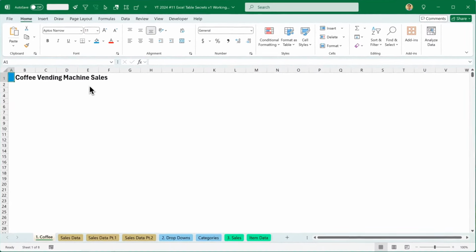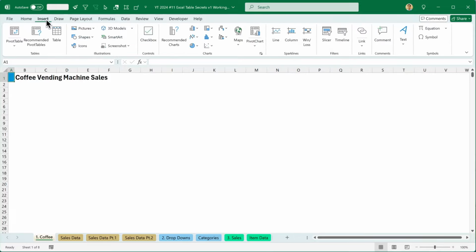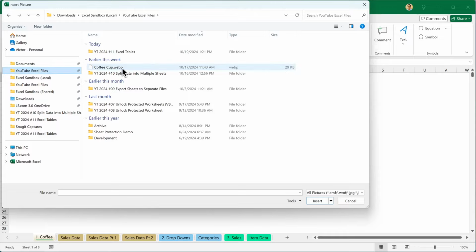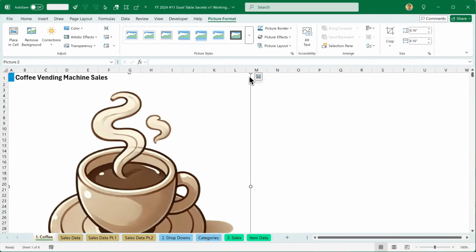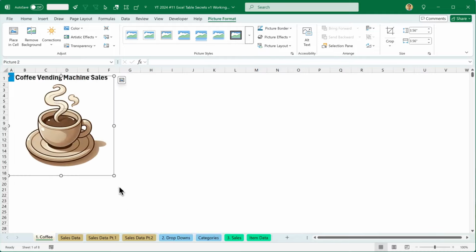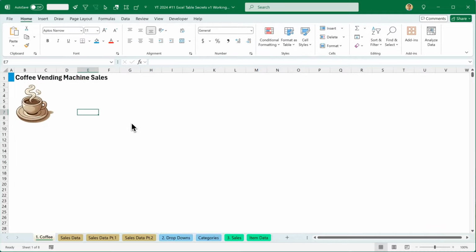Finally, I'll add an image. So I'll click on Insert, Pictures, Place over Cells, from this device. And I'll pick this coffee cup picture and click Insert. Then I'll resize it like so. And this is where the magic starts.